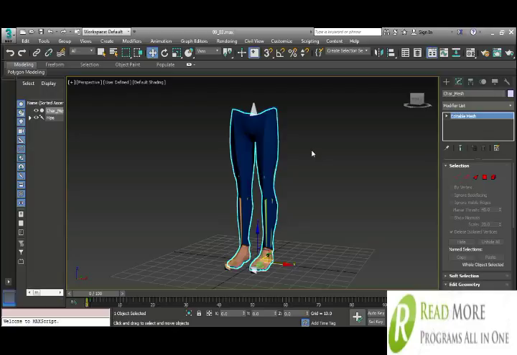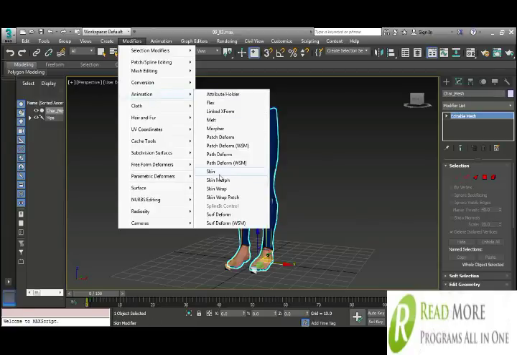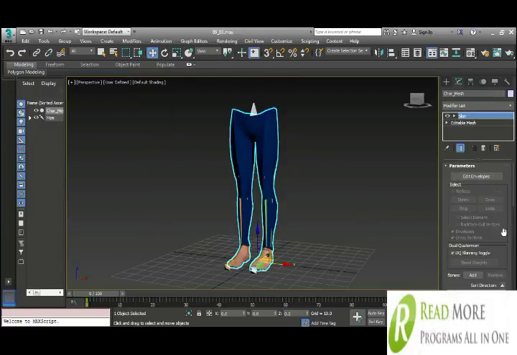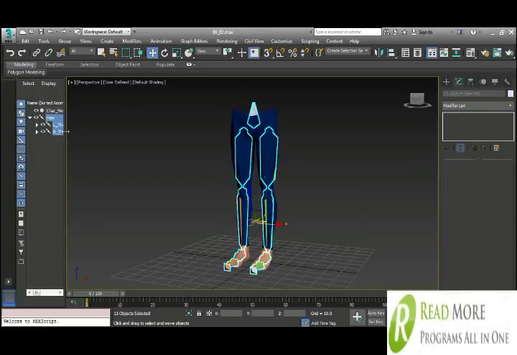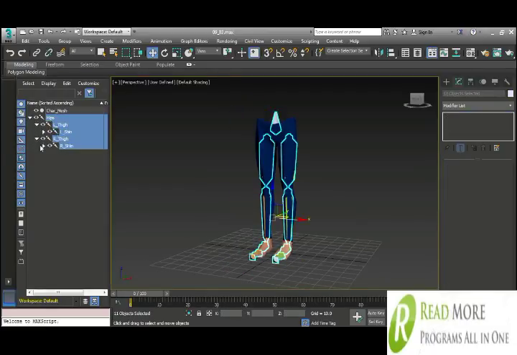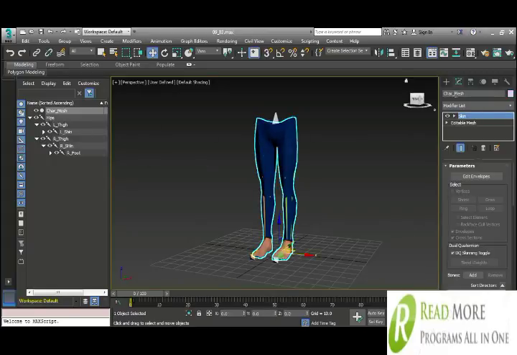So I'm going to start off by selecting my character mesh and going into modifiers, and under animation we have skin. Now the skin modifier, if we scroll down here, has a place where we can add in the bones in the scene. Now if we look in our scene here, we've got basically a right and left thigh, shin, toe, and foot, and those are all connected to some hips.